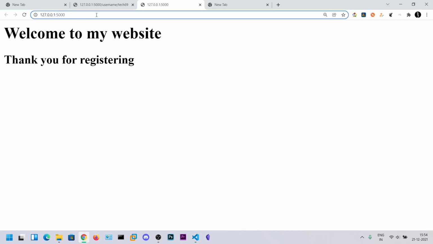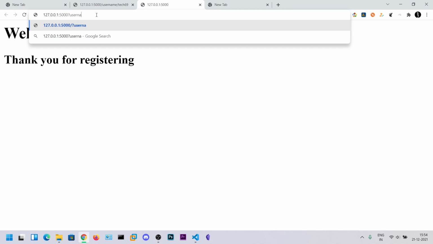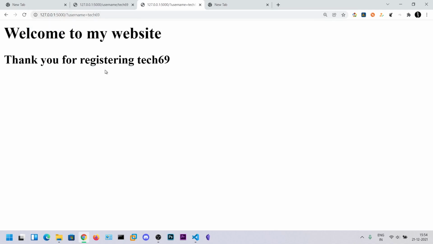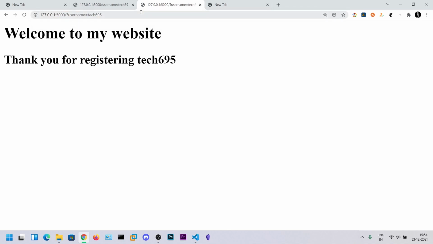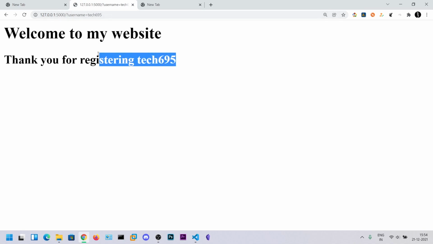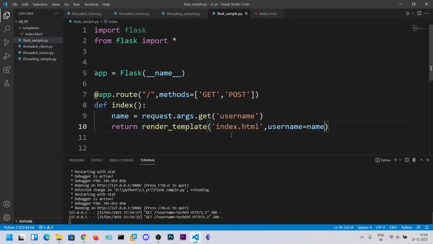So let's say username is equal to Tech69, and here you can see thank you for registering Tech69. I can change the value of the parameter and it gets reflected in this response. So you can also do the POST as well.